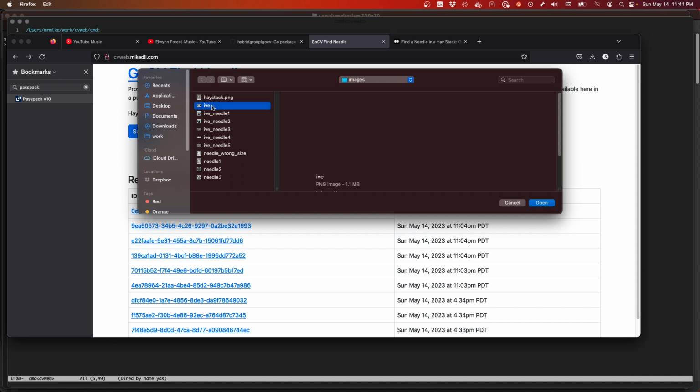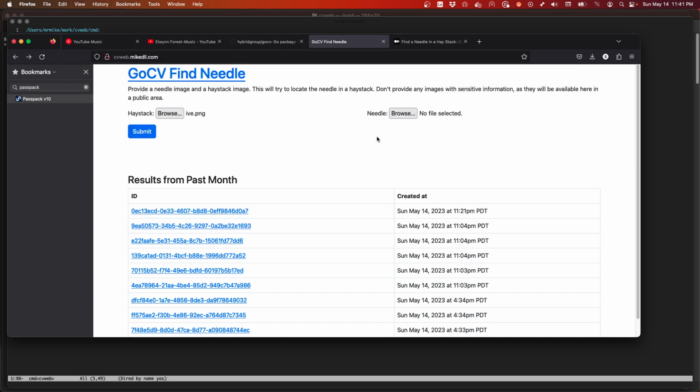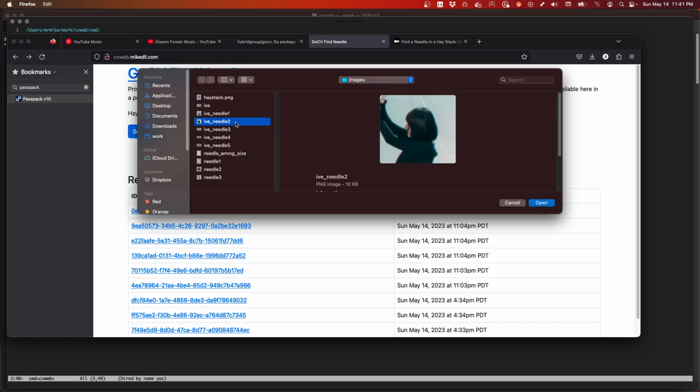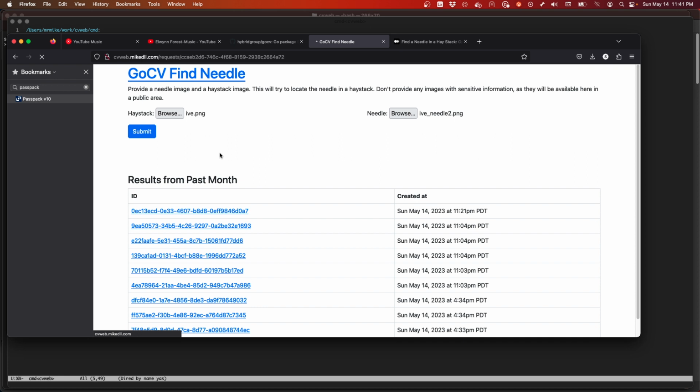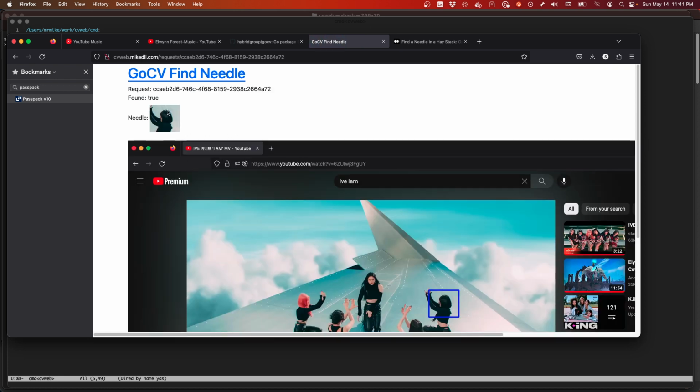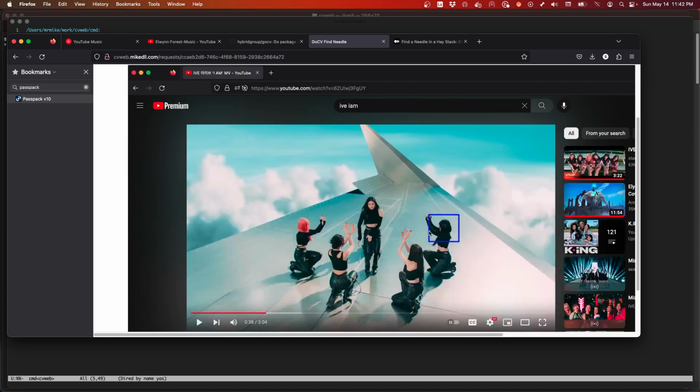You can select a haystack image, which in this case is a picture of my web browser opened to a music video of the K-pop group IVE. And then you can select a needle image. The needle image is a selection inside of the haystack. It's supposed to be an exact subsection of the haystack. And then you hit submit, and it'll go and find the needle in the haystack. So you can see that it says, hey, here's the needle that you gave me. Here's your haystack, and this blue rectangle is me finding your image.